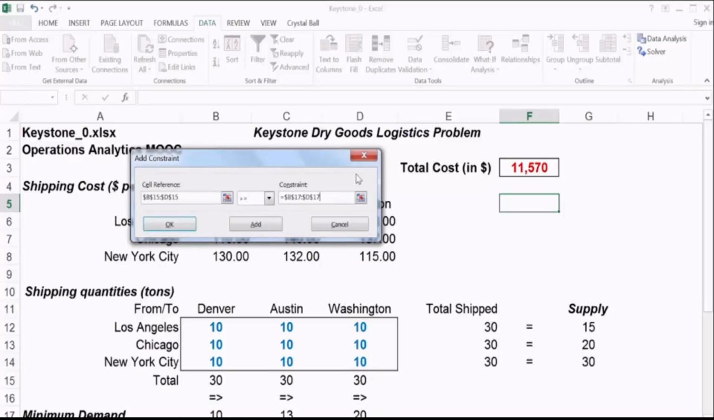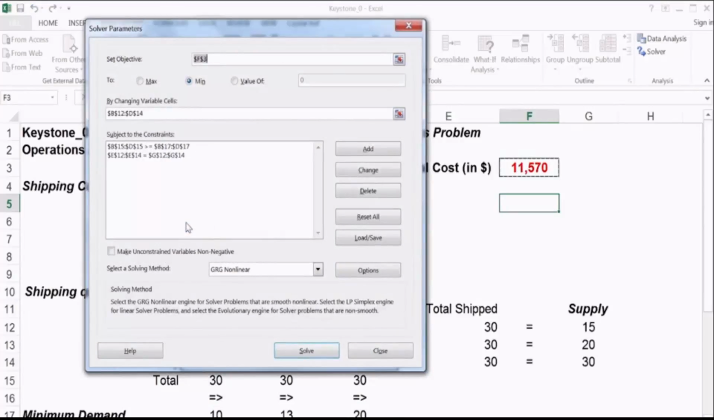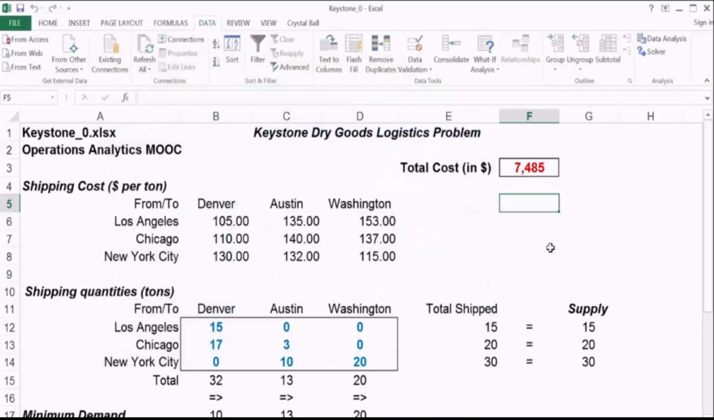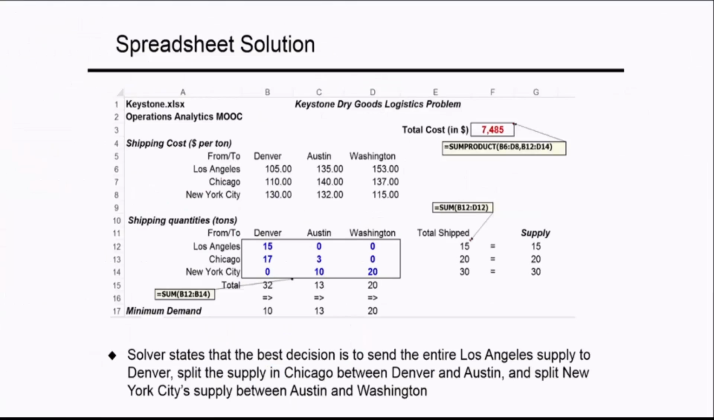We do not need to specify that the shipping amounts are integers. We can ship 9.4 tons between a particular warehouse and a particular distribution center if we choose to. We also keep the non-negativity of the decision variables selected. We leave the solver method as it is, GRG nonlinear, and we say Solve. Here's our optimal solution. Here's the picture of the optimized spreadsheet, and you can see the lowest cost that can be achieved here is $7,485.